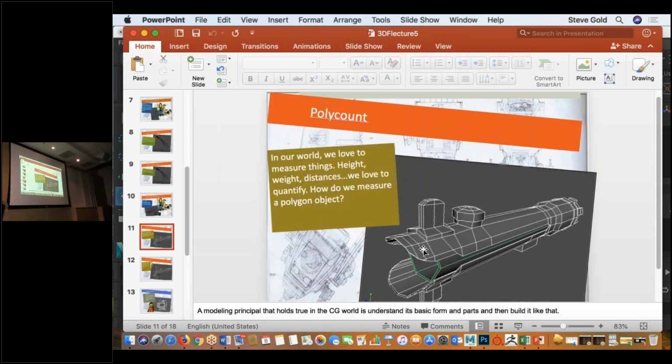Let's talk about poly counts a little bit. You hear this a lot, poly counts. What's a poly count? What the heck is the point of that? Well, here's the deal. In our world, we love to measure things. Feet, gallons, inches, miles an hour, cubic centimeters, gigawatts, light years. We measure everything. So how do we measure polygon objects when they're kind of points in space inside of a computer and don't really exist, really? How do we measure those things?